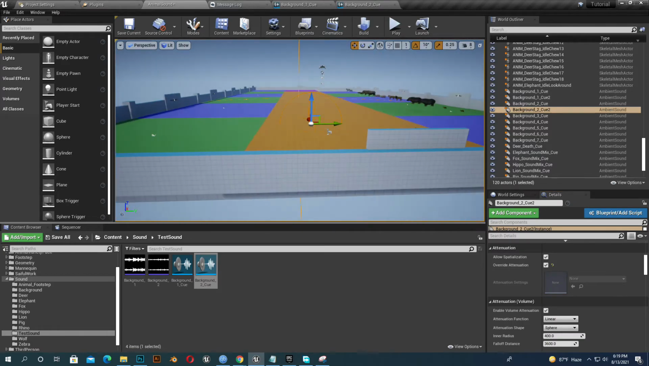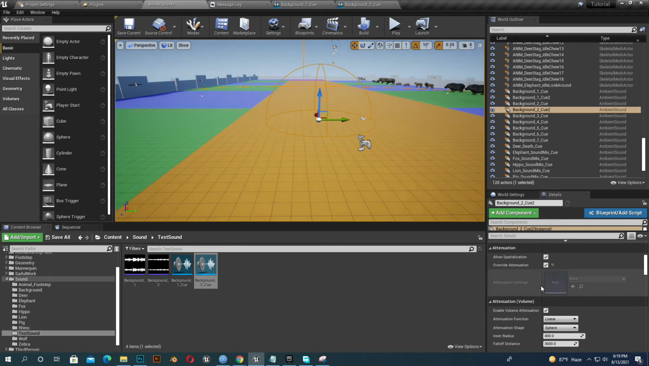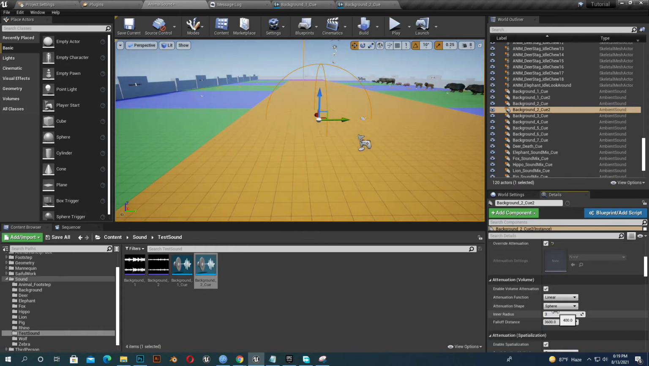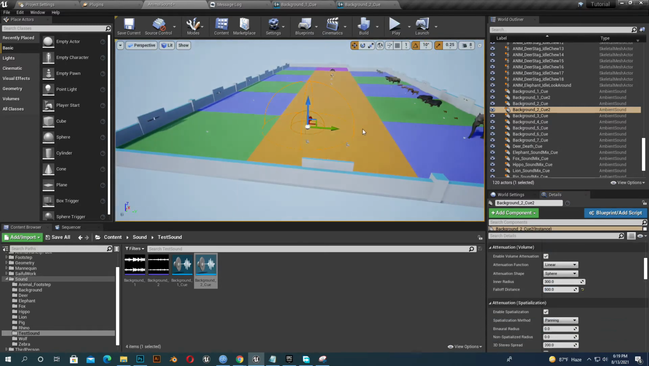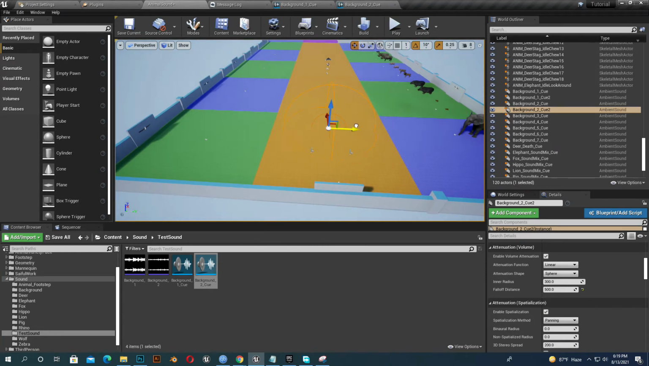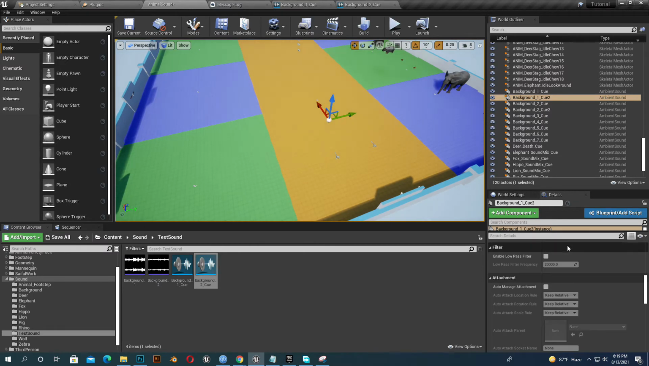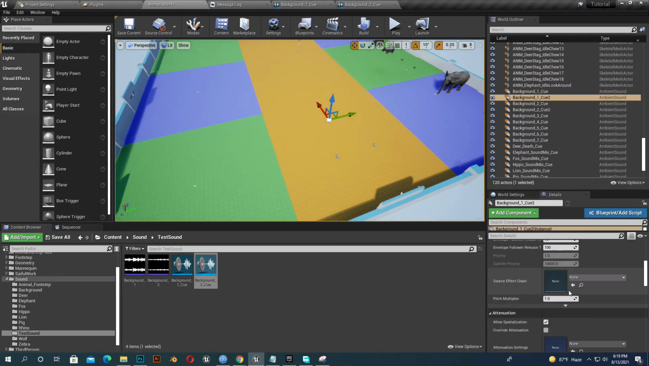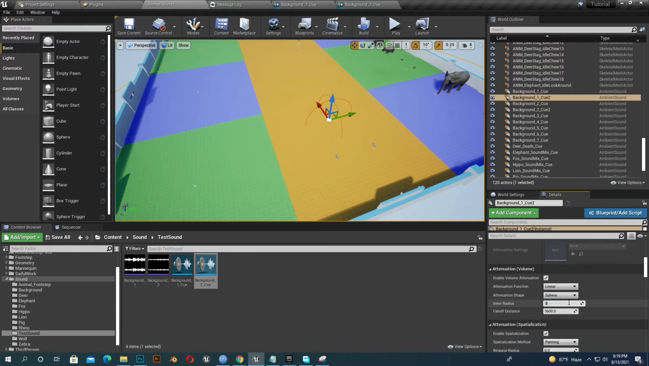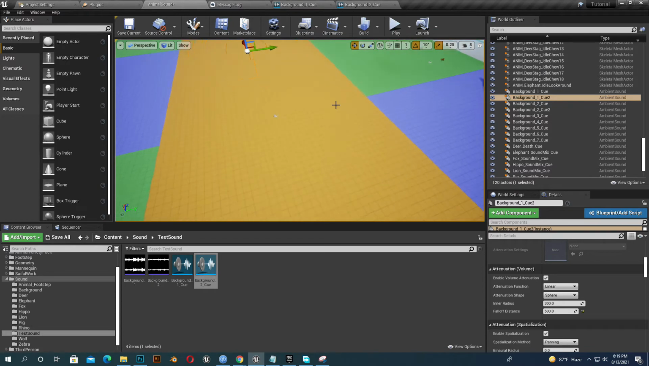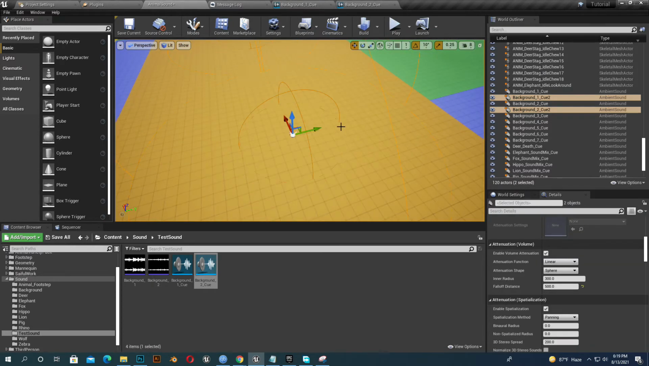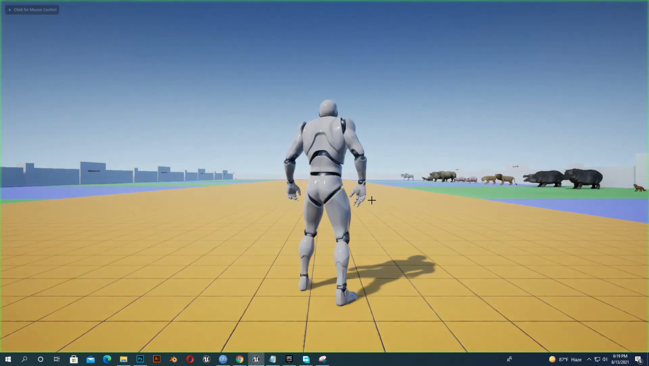Enable override attenuation. You can see it's a very big size, so modify the sound as you want. We want to check it on a small area, so we decrease the size. Do the same with another one. Place it side by side. Now play and go inside one sound.